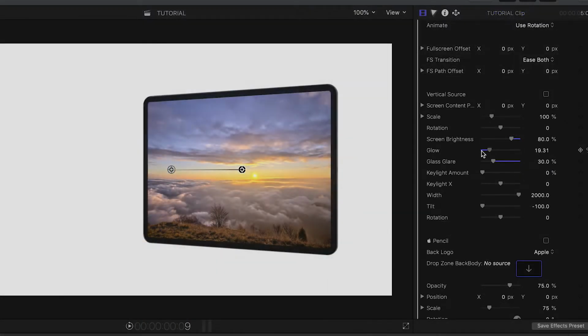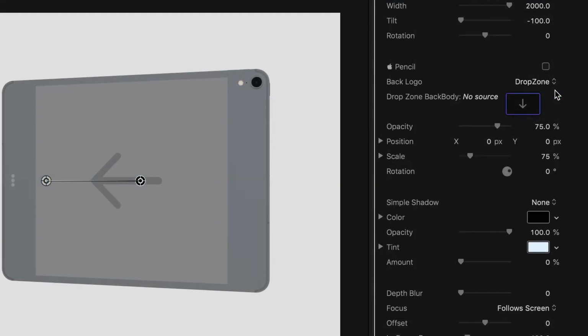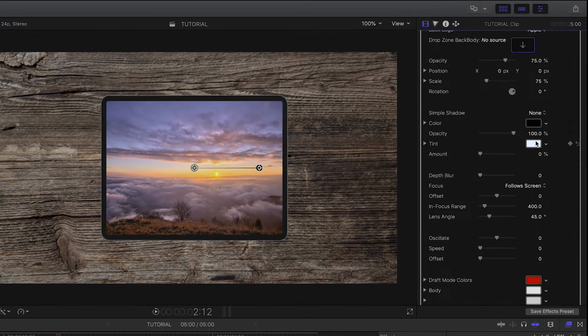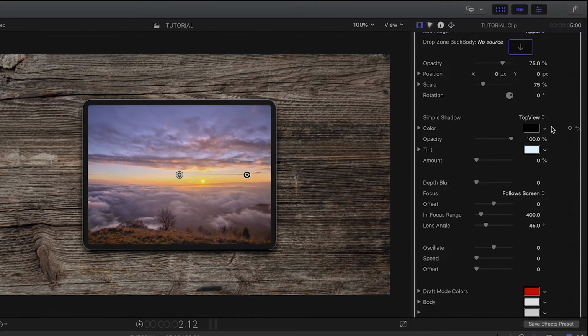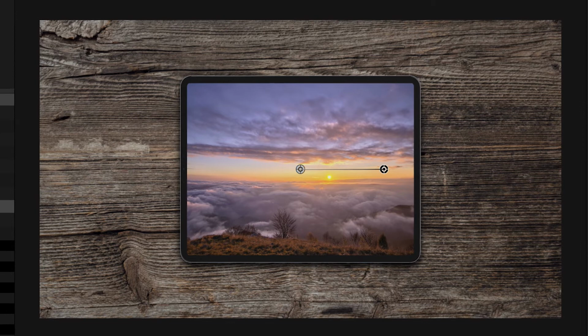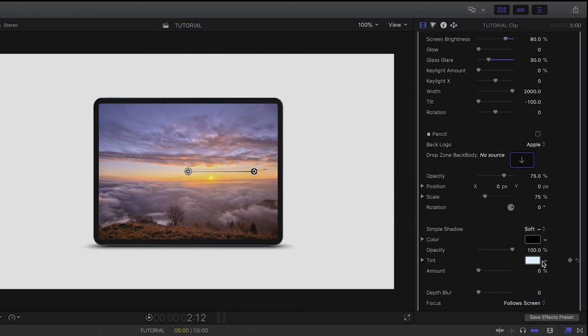There are many parameters that let us tailor the look to our liking, including settings to customize the back of the tablet. You can even add the Apple Pencil. Different simple shadows allow us to quickly create a sense of integration for commonly used angles. On this clip, we have an above desk view using the top shadow setting. And here we'll use the portrait soft shadow.